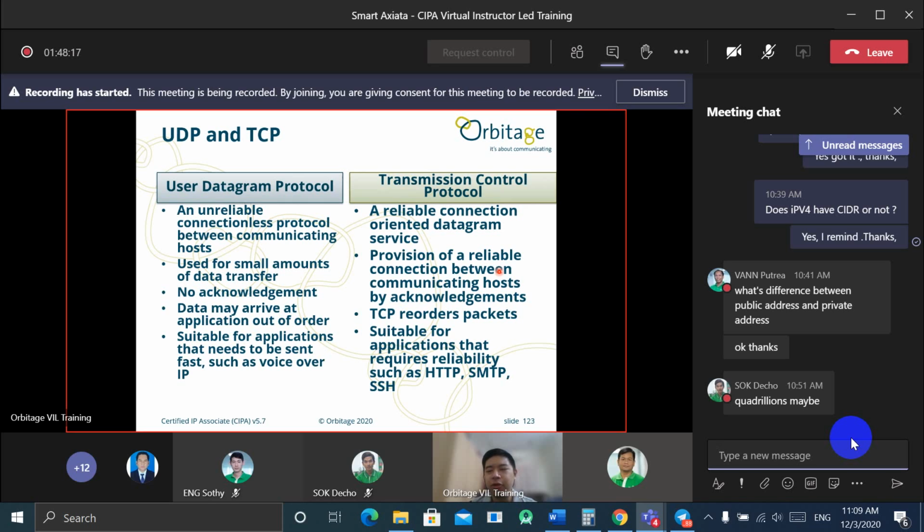Same thing for things like SSH or SMTP. SMTP is your email, SSH is for you to manage your devices, the routers. All of these need to be very reliable. They want to make sure that when the receiver receives it, they receive everything with nothing missing. So that's why they have to use TCP.